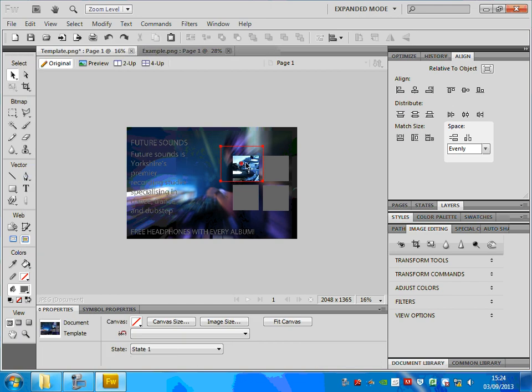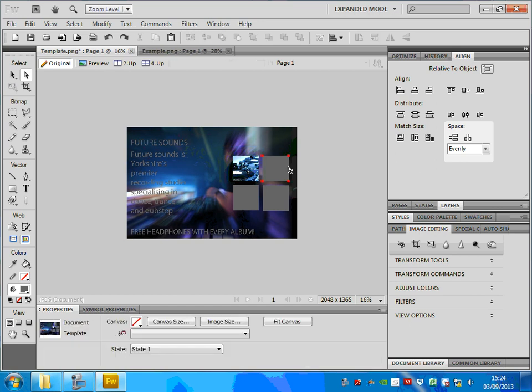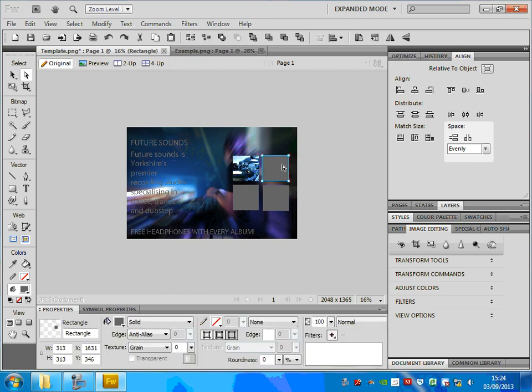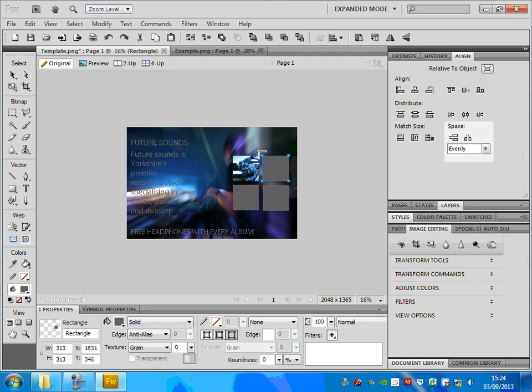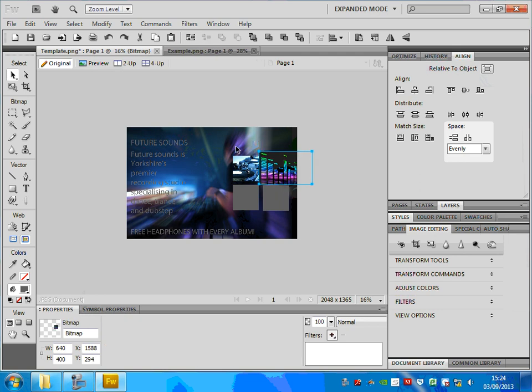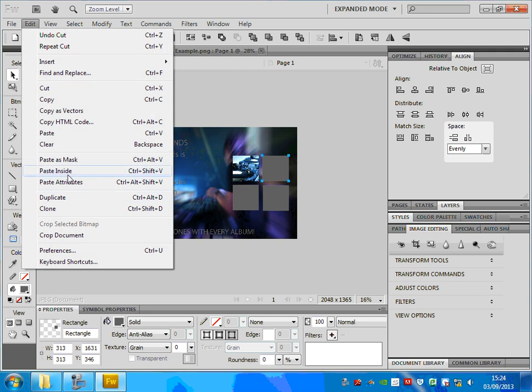What that does is it treats that as a mask, and you can see there, look, that's actually put that inside that shape. You can go ahead and take your white arrow tool and move that around and you can see the effect that you get. So go ahead and add the rest of your images in. Once again, you click on the shape, go File and Import, find the picture that you want to add, press Open, draw it out, cut, select the shape, and then Edit and Paste Inside.